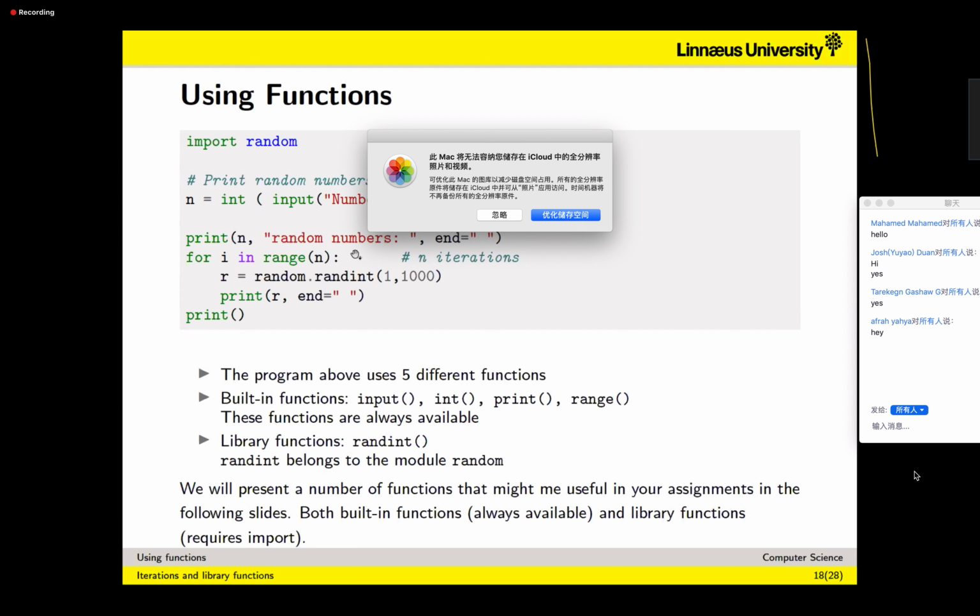The important part is to see that we are using functions all the time. We are using input, we are using int, we are using range, we are using print, and here we are using randint as well. We are separating all functions into 2 categories. We have the built-in functions, input, int, print, and range in this case. They are always available. They are a part of the Python program.